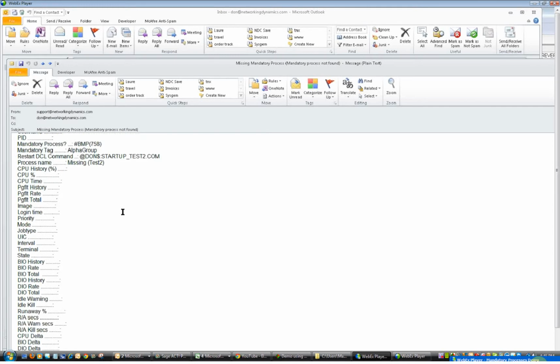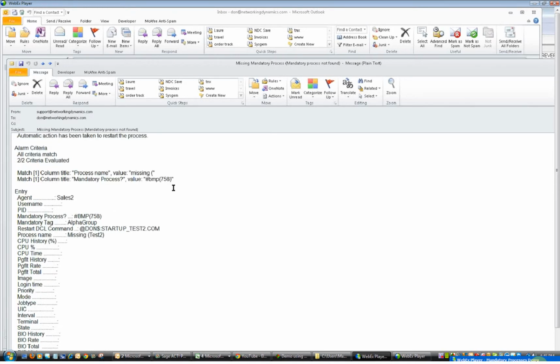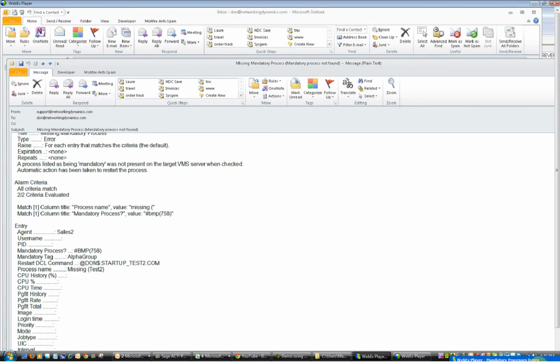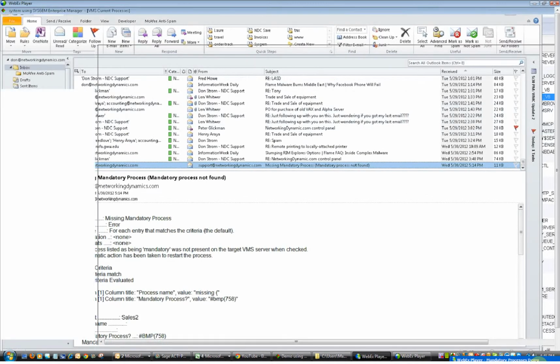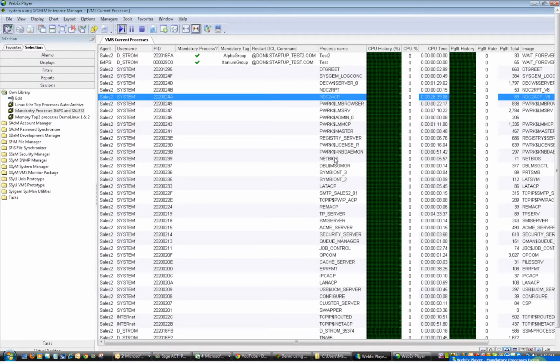So that does show Sysgem's ability not only to monitor, but to be proactive and trigger an alarm and take a predefined action when called upon. And that concludes this particular demonstration.